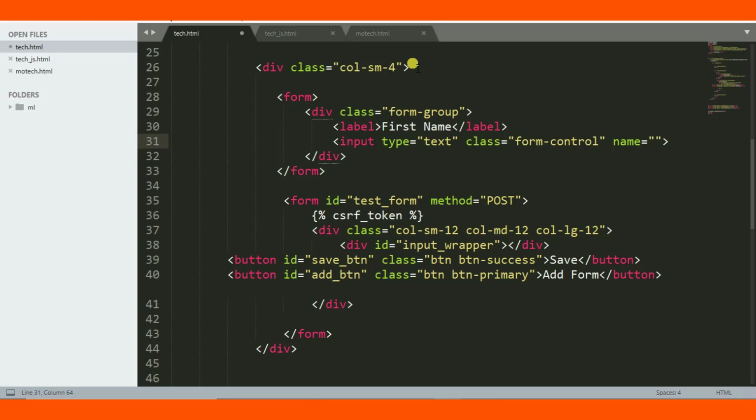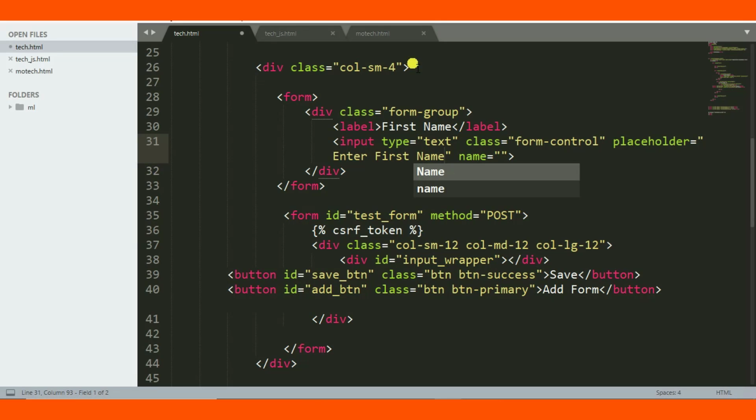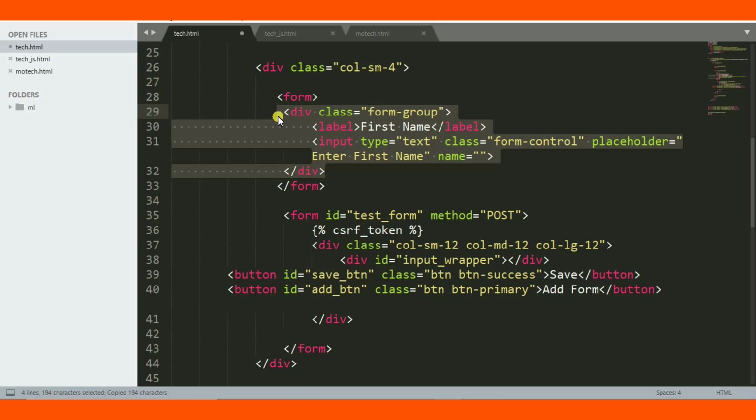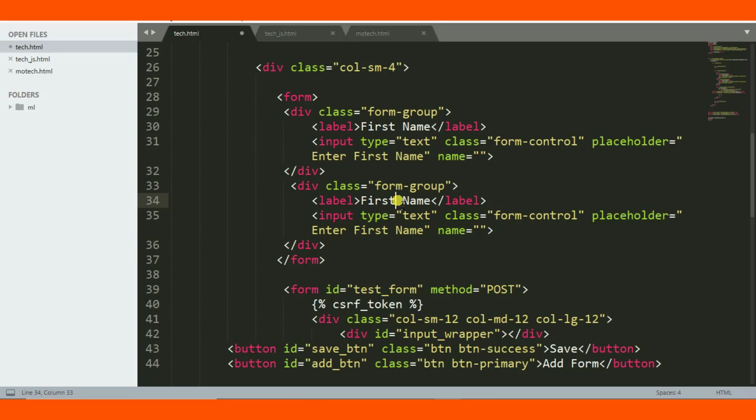So this is our first input. Okay, then after creating this first name input, I would like to copy it and paste it underneath and make it an input field for the last name. Here I'll tell the user to enter the last name.